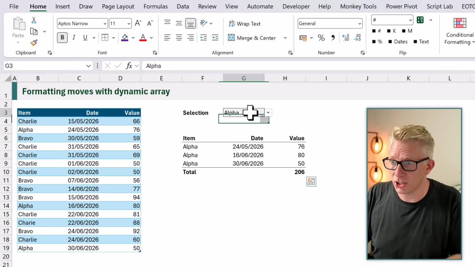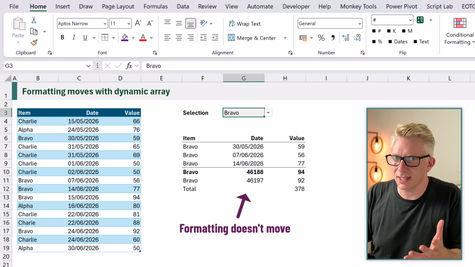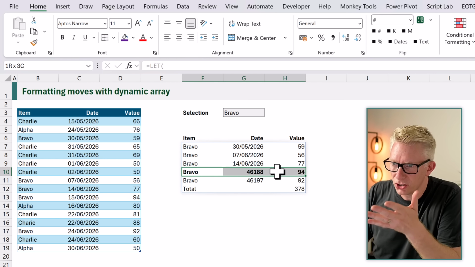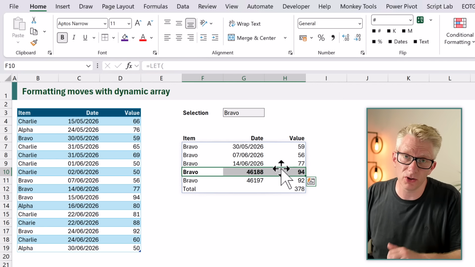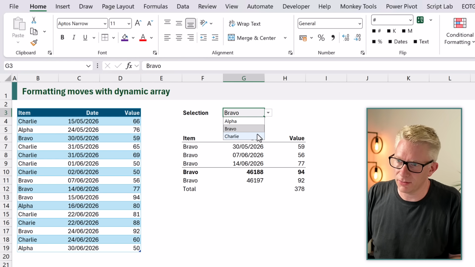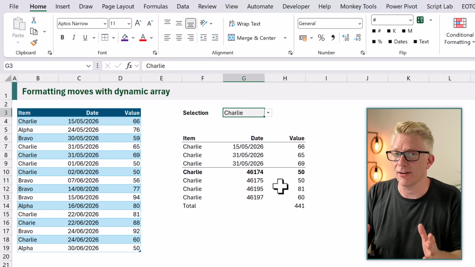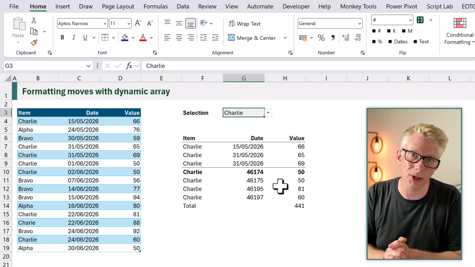Now what happens when we change from alpha to bravo? You'll notice the formatting doesn't expand. It's now connected to just those cells. So it works for alpha, but not for bravo, or even for Charlie. And this is the problem that we have. So how can we resolve this? Let's go and take a look.